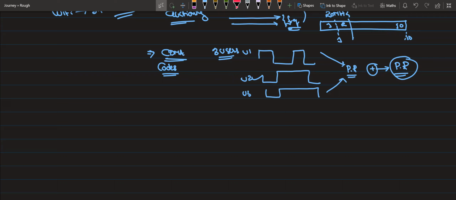Yeah, this is fine. So maybe today we will pause the session. Tomorrow we will work on other layers. So next is which layer? Network layer. Yes, network layer we will see.